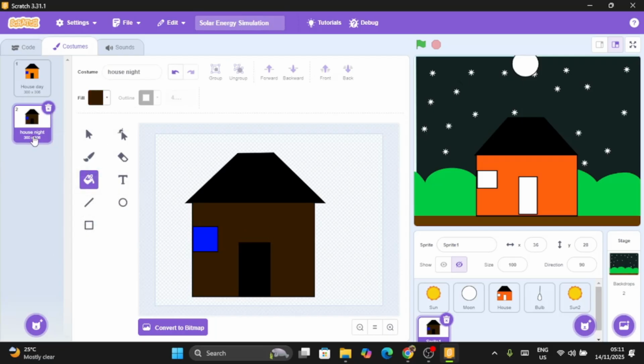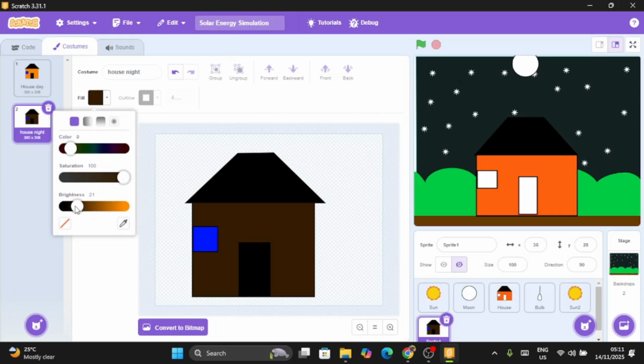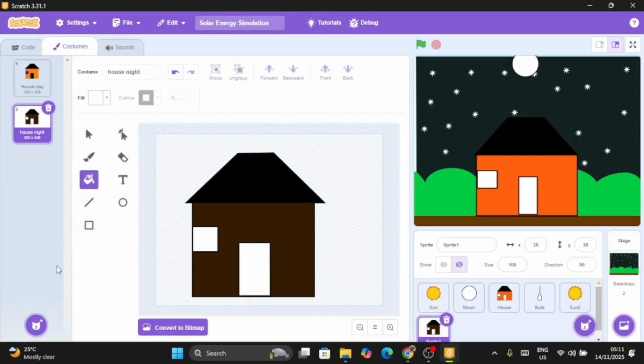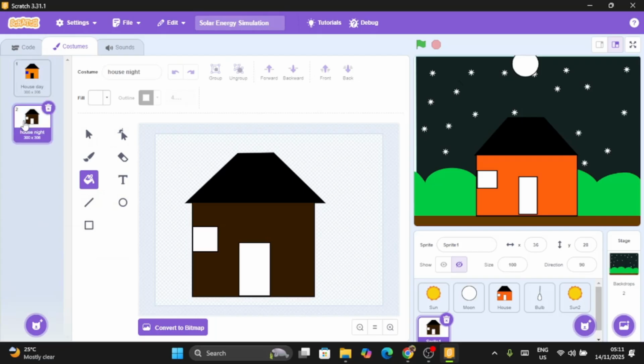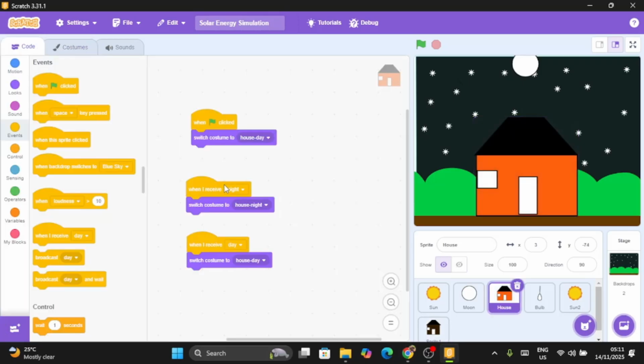Alright, so we have this at night. Then we need our window to be white. Slide this here, then take this one down here, pick your white. You can now see the day. This is how the house is in the daytime, and at night it is like this. So that was how we were able to get this.